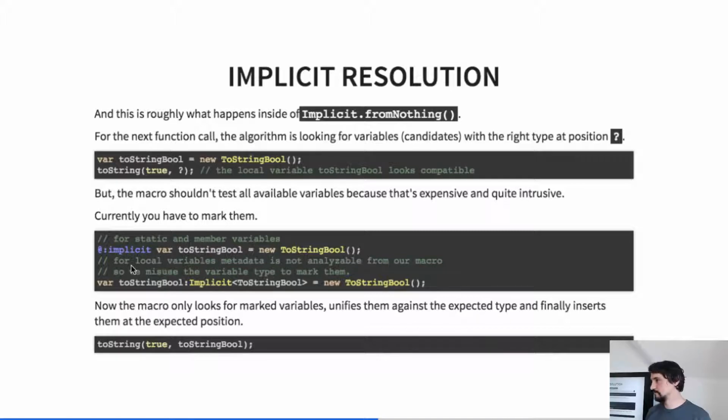So one question I have is, do you have to declare all of these implicit variables for the toString, for every type you want to convert? Like if you had an array of arrays of bool, do you need to specify an implicit one for this?